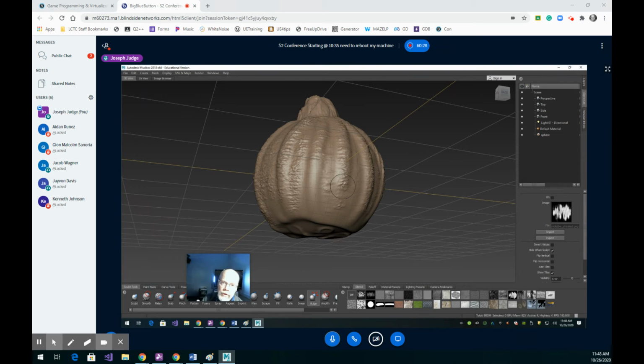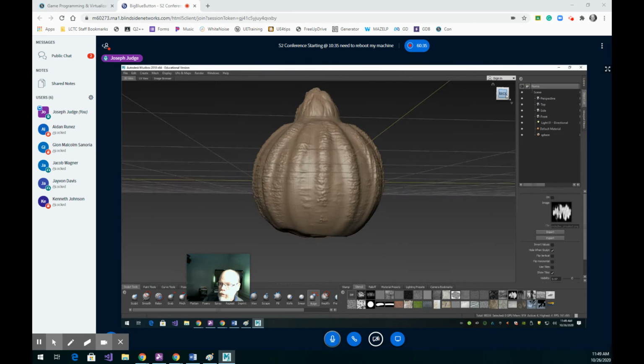This is ready to be turned in for the day. This is your first day's activity. Have fun with it. Play with it as you like. To show off your work, I want to show you one more feature.